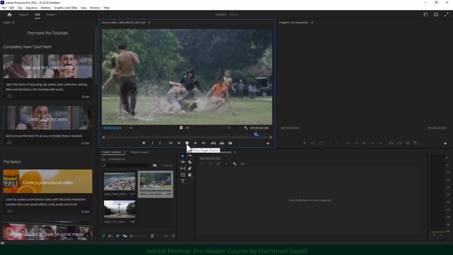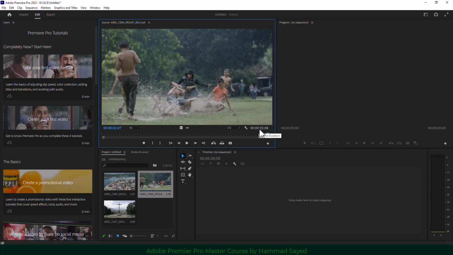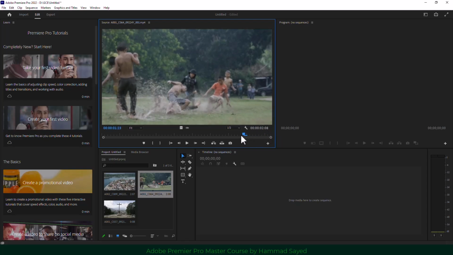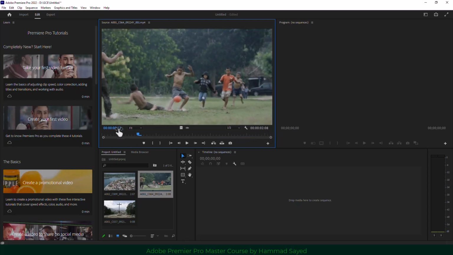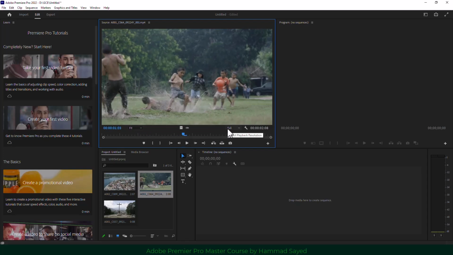You can click here and play this video. It will also show you the real duration of the video. You can see it's 2 seconds and 8 frames, and here it will show you the playhead position. This is the playhead, and it's right now on the 11th frame, right? The total duration of the video is here, that is 2 seconds and 8 frames. Here is the resolution of the monitor. If you click Full, it will play in full resolution.